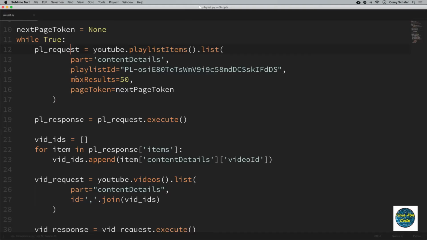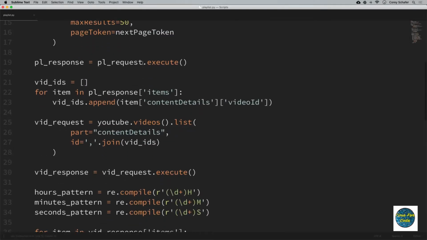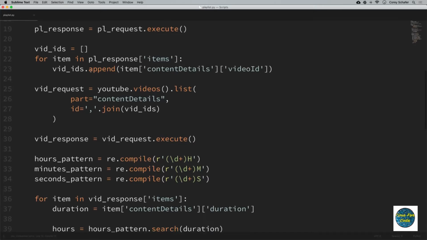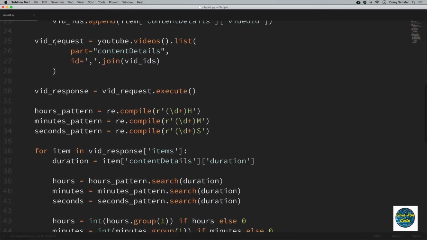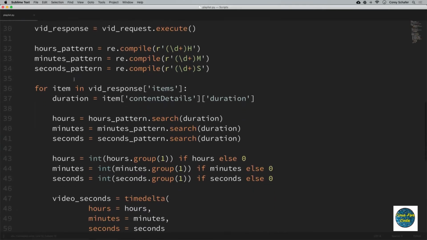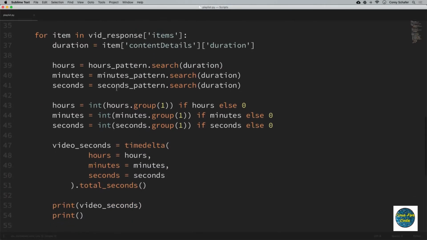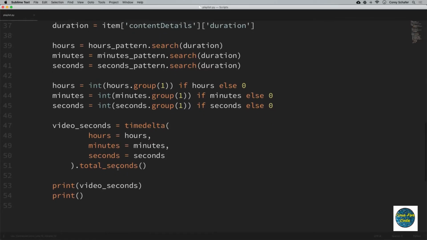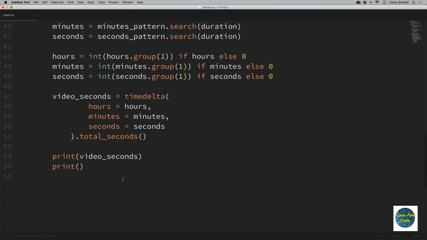Okay, and after we get a page of results, then we want to execute that and do everything that we did before: get all the video IDs from that page, make a video request using those video IDs, parse out the hours, minutes, and seconds, and then finally down here at the bottom, once we have calculated the total seconds for each video, we need a way to break out of that infinite loop. If we don't break out of that loop, then it'll just go on forever. So we're going to break out of the loop once there are no more pages left to query.